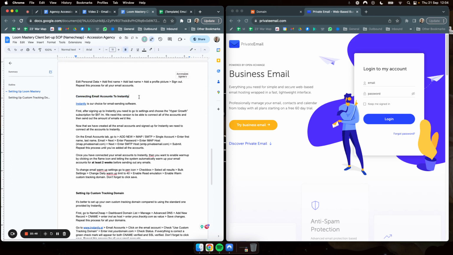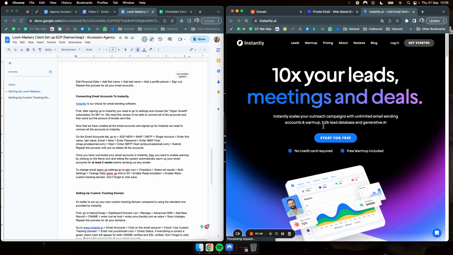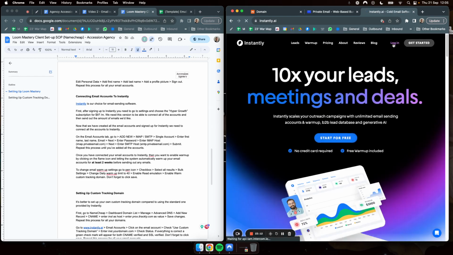Right, it's time to connect your email accounts to Instantly. And Instantly is our choice for email sending software. So you can just enter this link right here. I'm going to show you what it looks like, and you'll get to this page. You can just click start for free, sign up. Again, I won't show you how to do this. It's quite simple. So go ahead and sign up, and when you sign up, you can go ahead and log in.